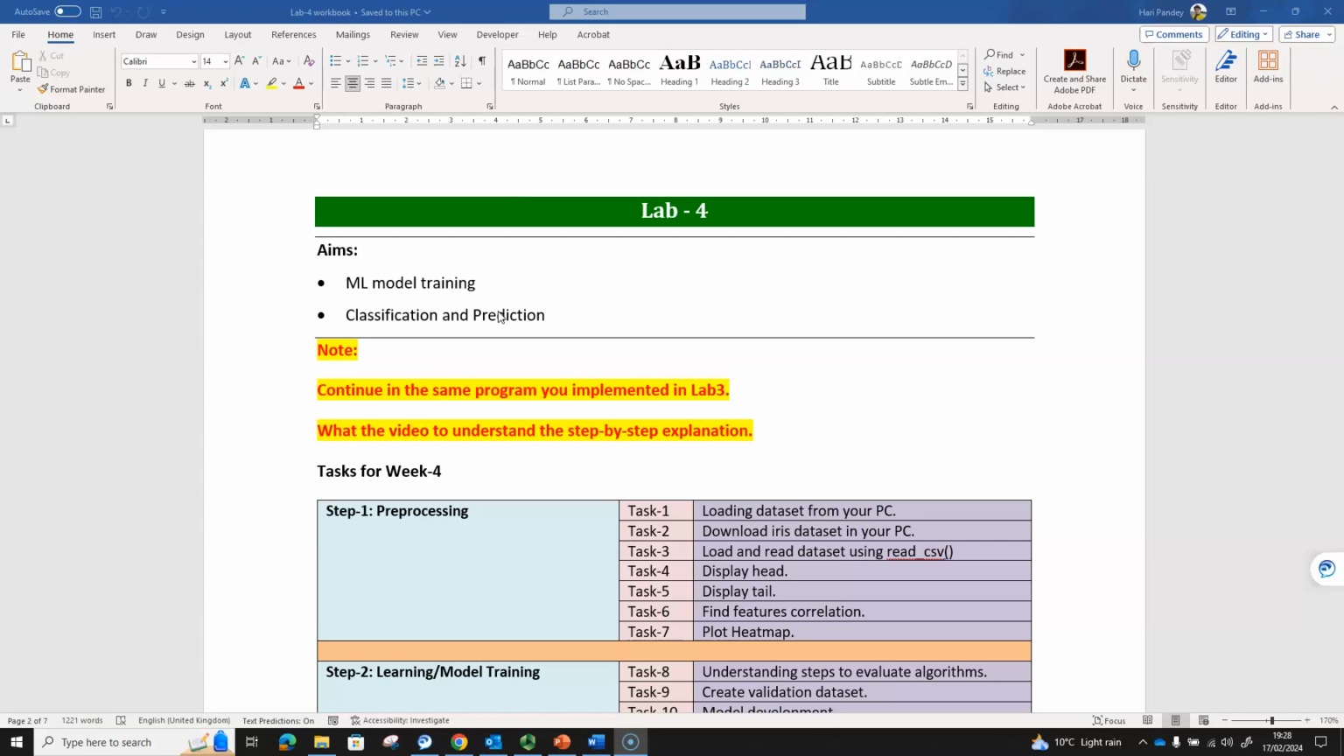Some initial steps which you need to understand before starting Lab 4. In week 4, in your lab session, you need to continue in the same program you implemented in Lab 3. Last week, if you remember, you completed a Python program where you created a plot for your dataset, that is, the iris dataset. So you are going to extend the same program. You are not going to create a new notebook for Lab 4.